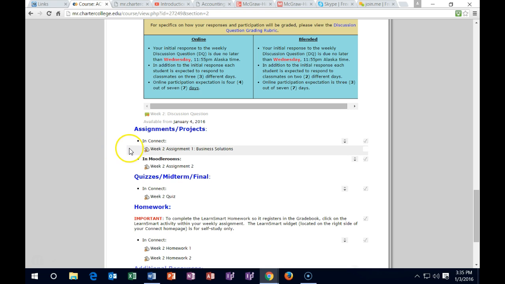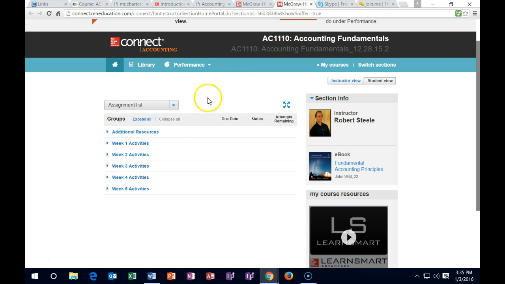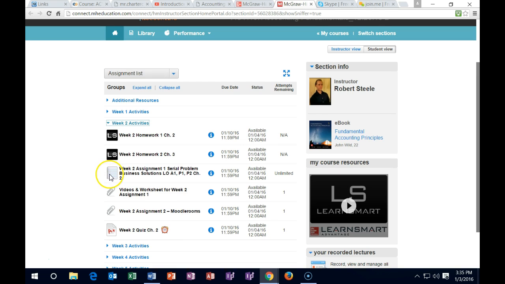So the assignments will be down here. We've got one in Connect and one in Moodle Room. So the one in Connect, if you scroll up here into the Connect, of course, it will be in here. We will be in week 2. So I'm going to hit the drop down. In week 2, the assignment is generally the larger assignment here. So this is the larger assignment.